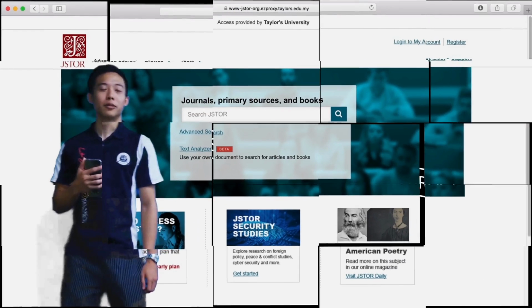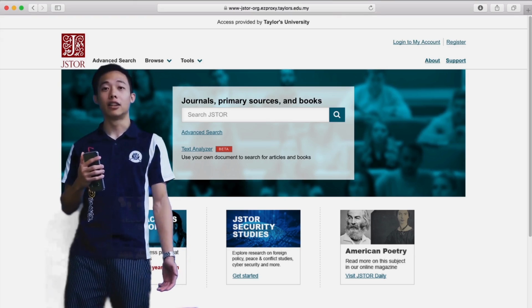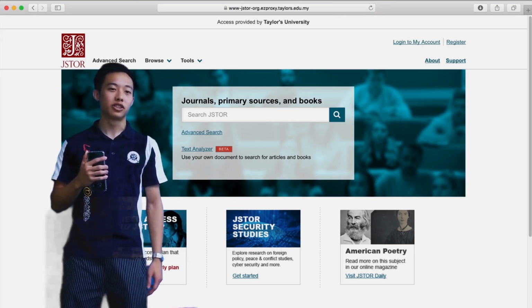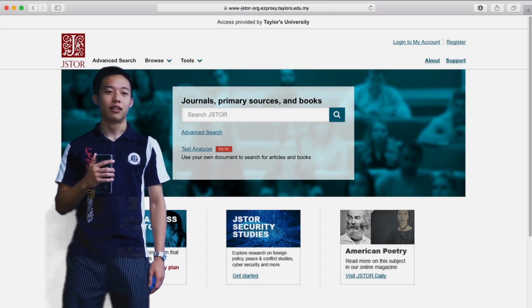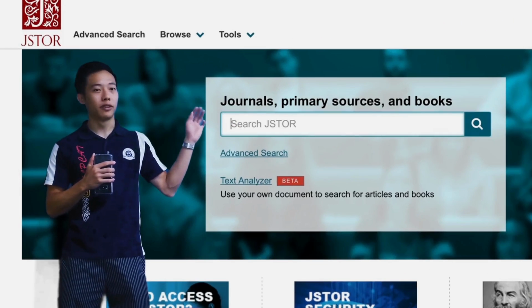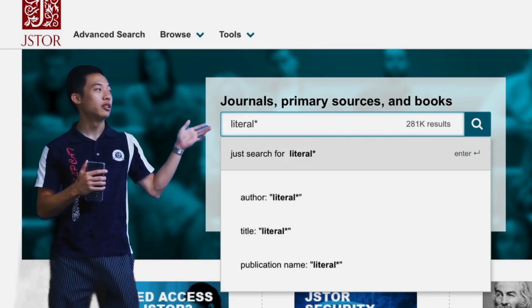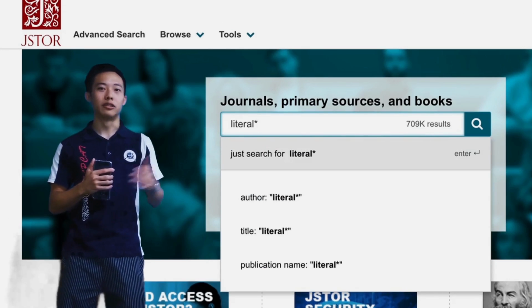Alright, so now I'm going to talk about searching skill number 3, which is truncation. It means placing a symbol at the end of the word. This enables the researcher to look for varieties of endings from that particular word. For instance, if we type literal with an asterisk at the end, it will come up with results such as literature, literacy, and literal.